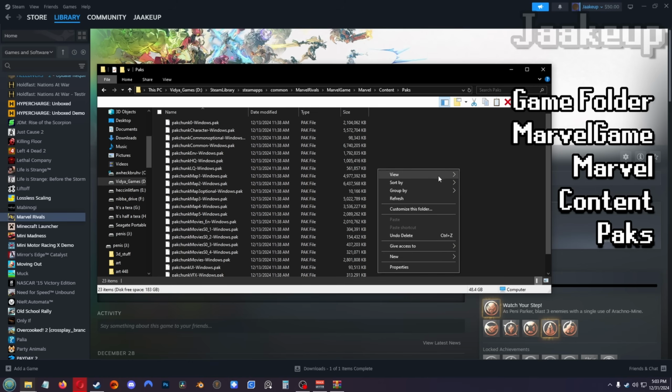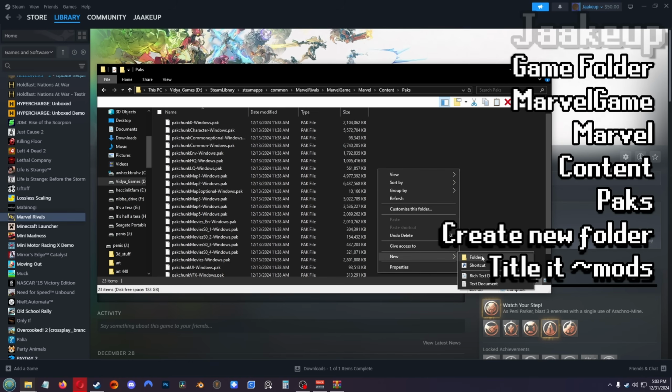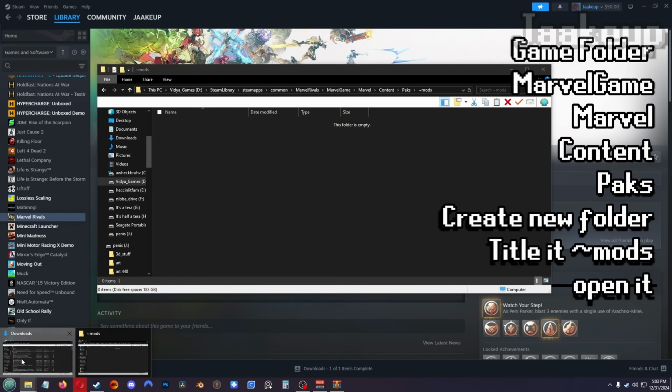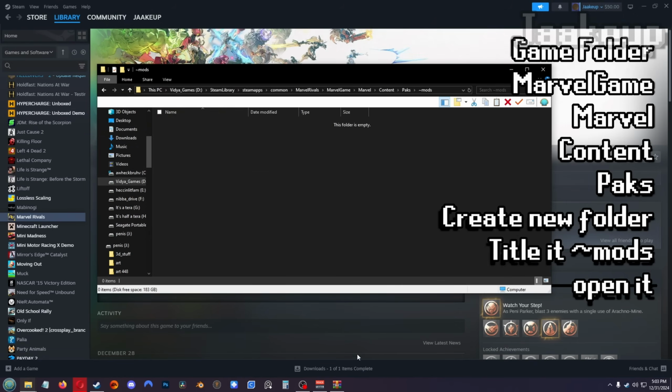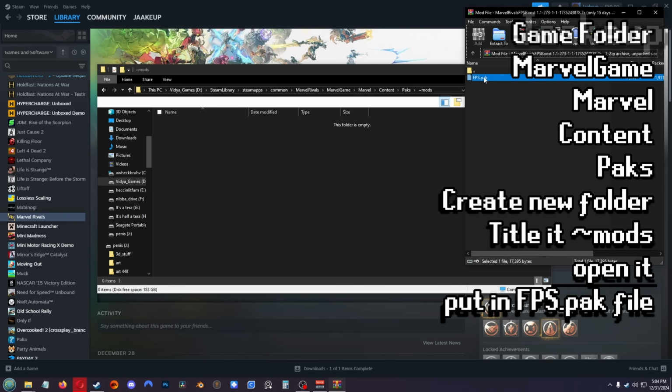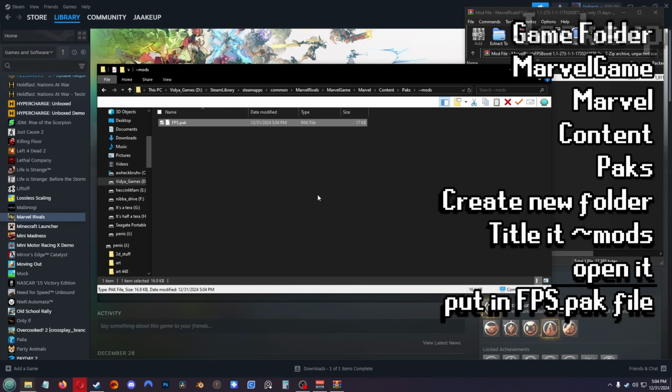But first, we're going to actually create a new folder. So right click, create new folder. We're going to type in tilde. That's the key to the left of the number one on your keyboard. Mods, M-O-D-S, and then enter. Open this folder up. And we're going to go ahead and bring that FPS.PAK file that we downloaded earlier from the Marvel Rivals FPS boost. Just drag that in there. You're done here. That's all you needed to do. So now we can close that.